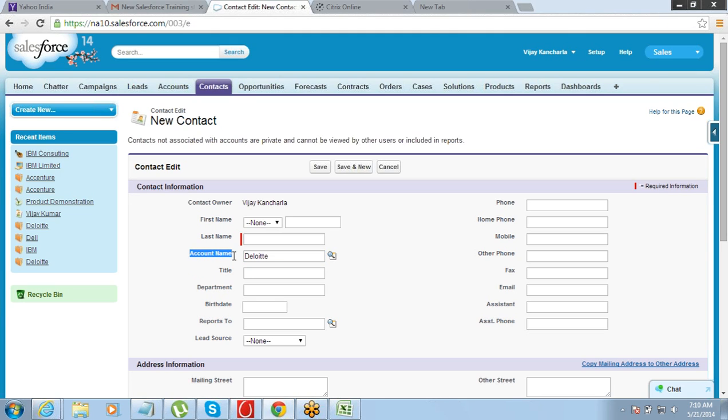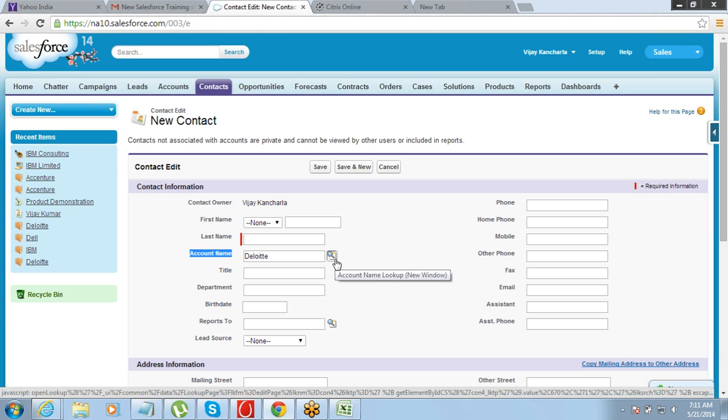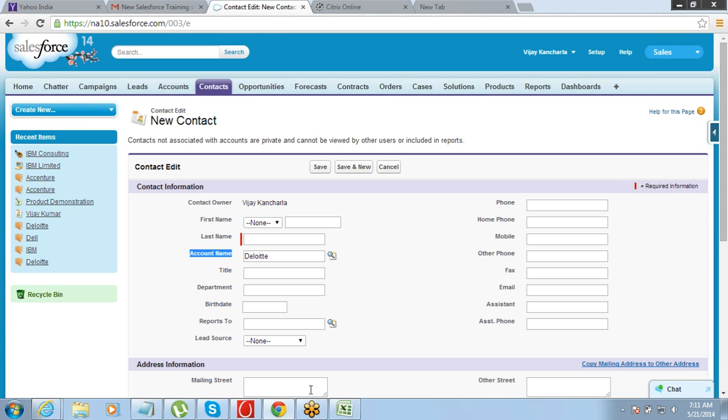On the contact, what do we have? We have a field with the account name. This is a lookup kind of a field. It will connect you to the other object. So that is how simple it is.